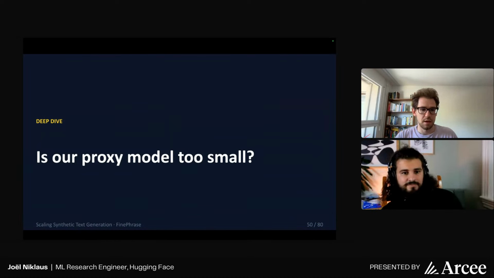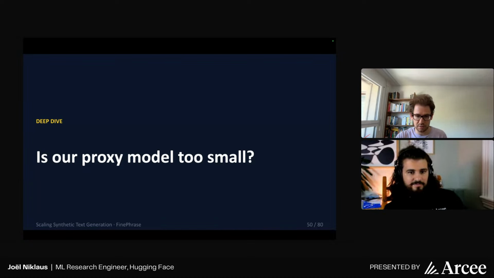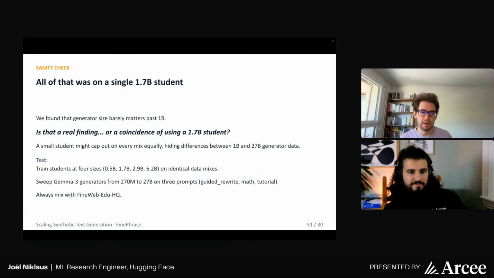unfortunately. Then another thing we saw: we talked about the 1B generator a lot, right? So one reason for that could be that the student model that we train is just too small, right? Maybe if you train a 1B model, then it just can't learn from better data generated by the bigger models, right?